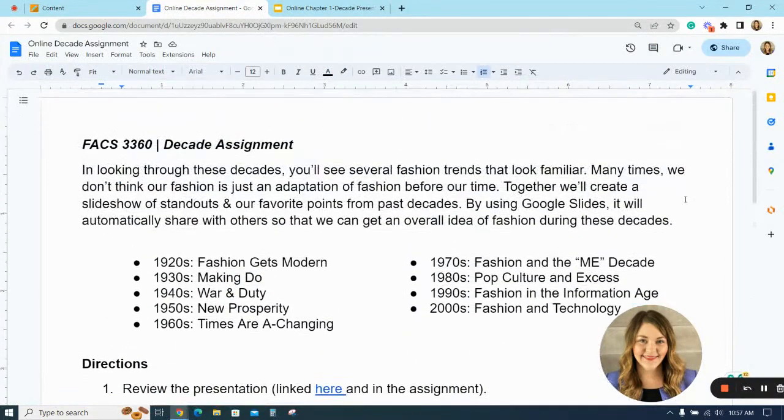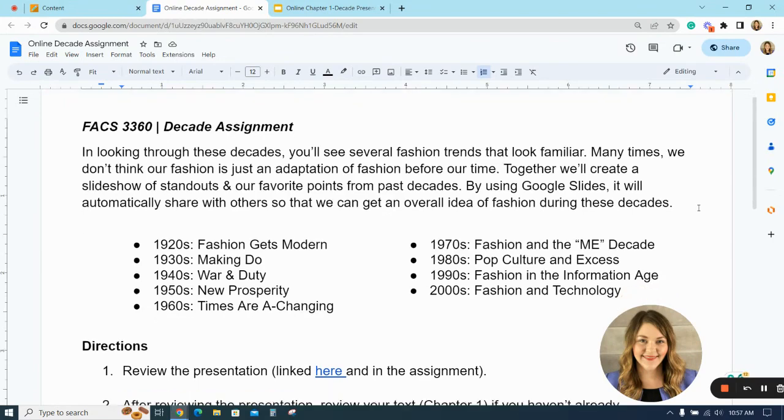In here, we are trying to decide what were really the big moments during these past decades of fashion, and we'll piece those things in throughout our future modules. So this is really exciting to honestly see what your favorites are or what your interests are during past decades, and then thinking about the influence those have in future decades.